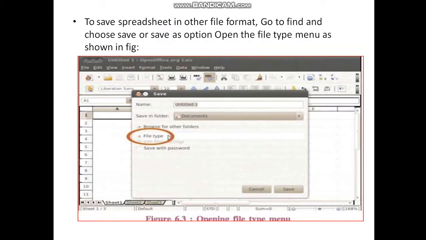To save a spreadsheet in another file format, go to File and choose Save or Save As. Open the File type menu as shown in the figure. First of all, that type of screen is available. Here, File type. When you click on File type, different file types are available, like .ods, .odf, HTML.